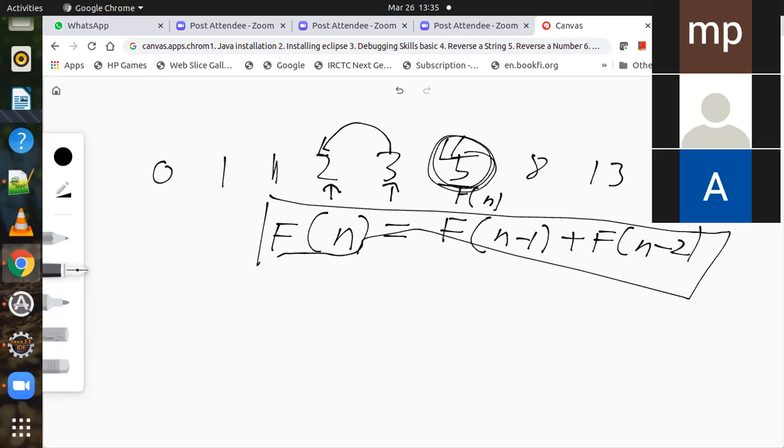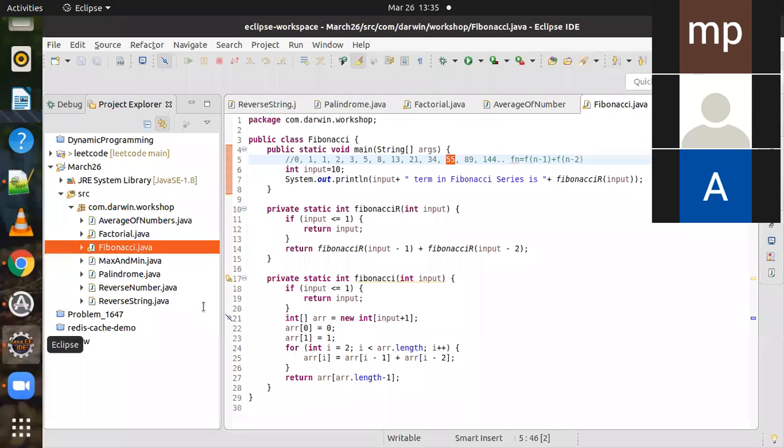If I have to find out some number, let's suppose the 8th term in a Fibonacci series, I am saying that it's the sum of the 7th term plus the 6th term, right? 6 plus 7, the sum will come as the 8th term. So the same line I have written in the program. So this is my recursive program.